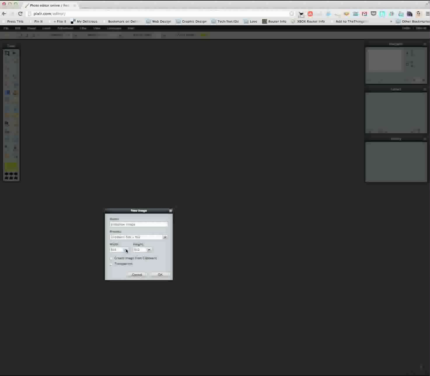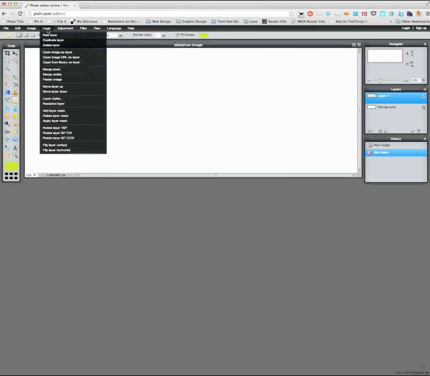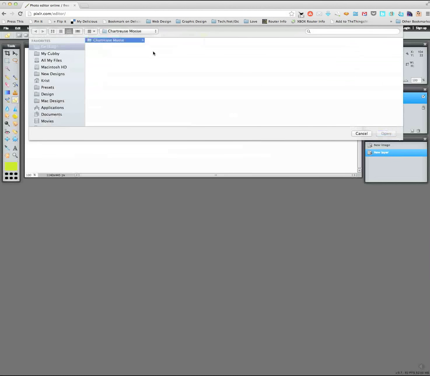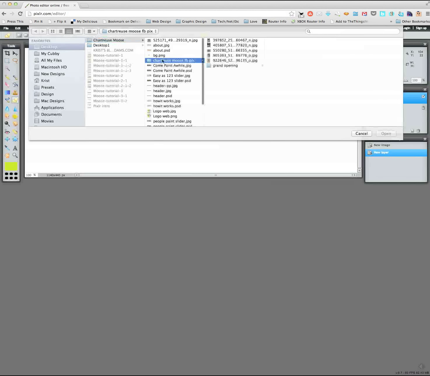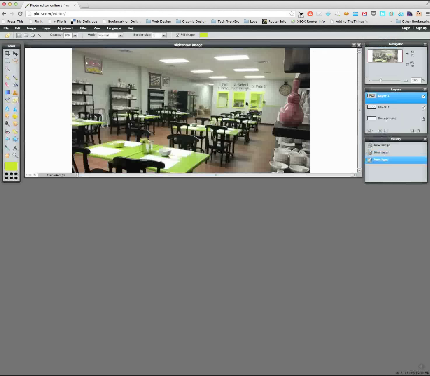And we need a width, and we've already got the width set here. So we're going to actually change this to 1140 by 445. And we click OK, and we have our new image. So we're going to go ahead and make a new layer, go to layer, and open an image as a layer. And so we go here and we find our image that we want to use, and we have our image. So we're just going to open that up, and it opens it right up.